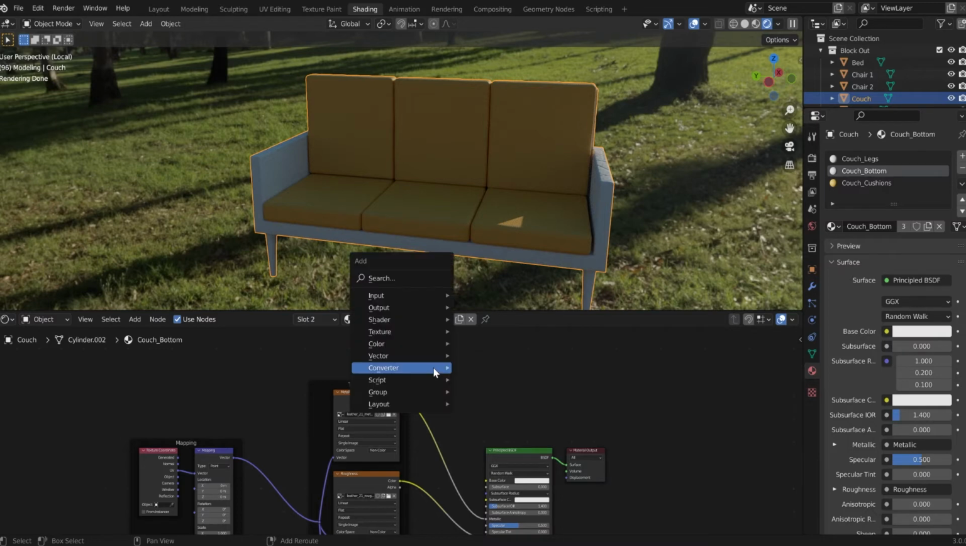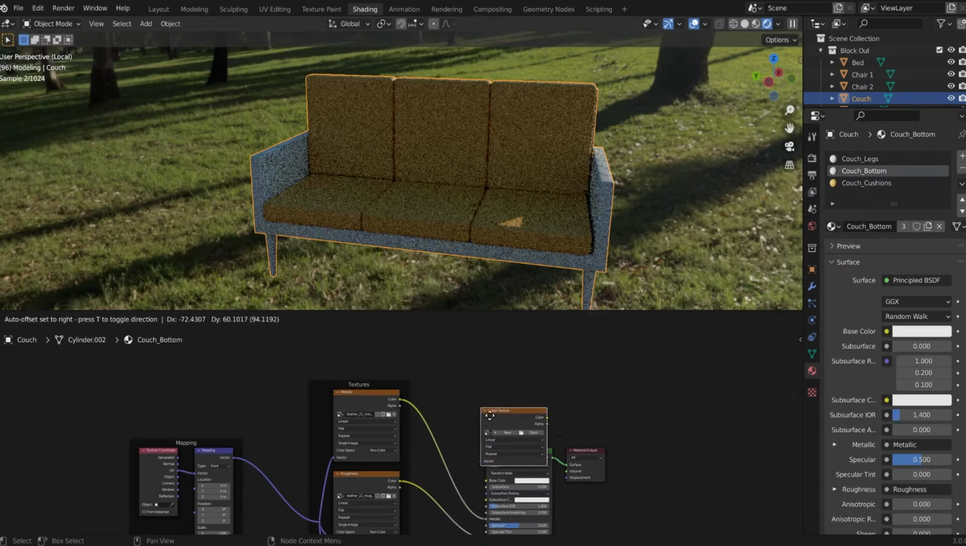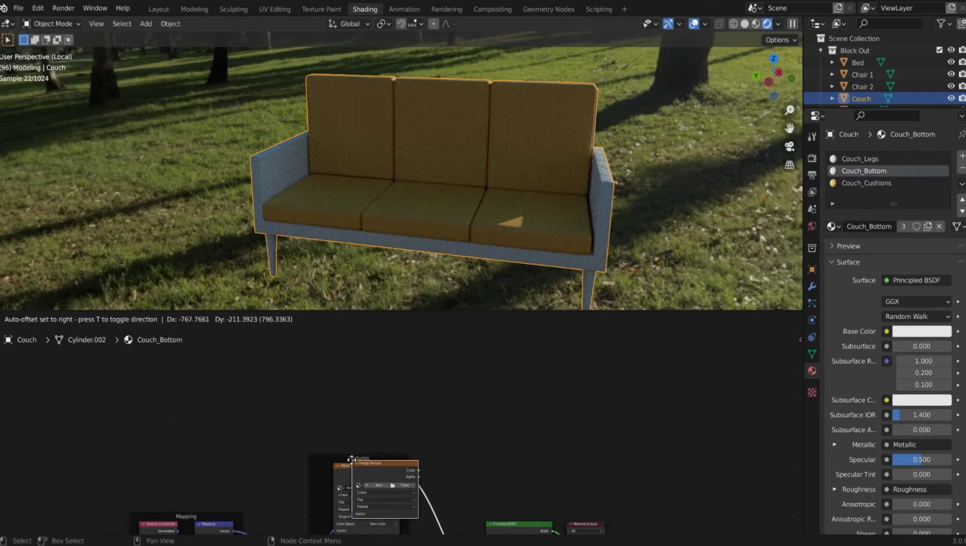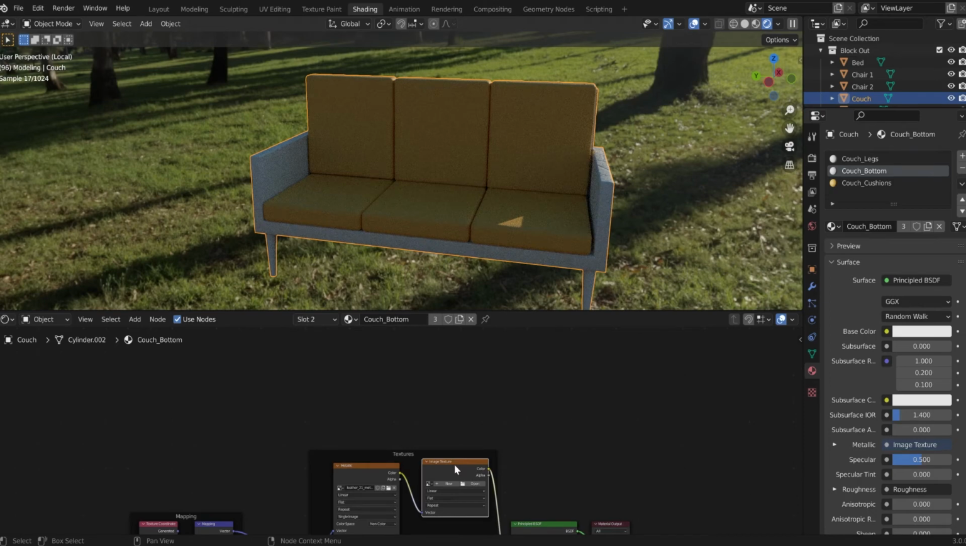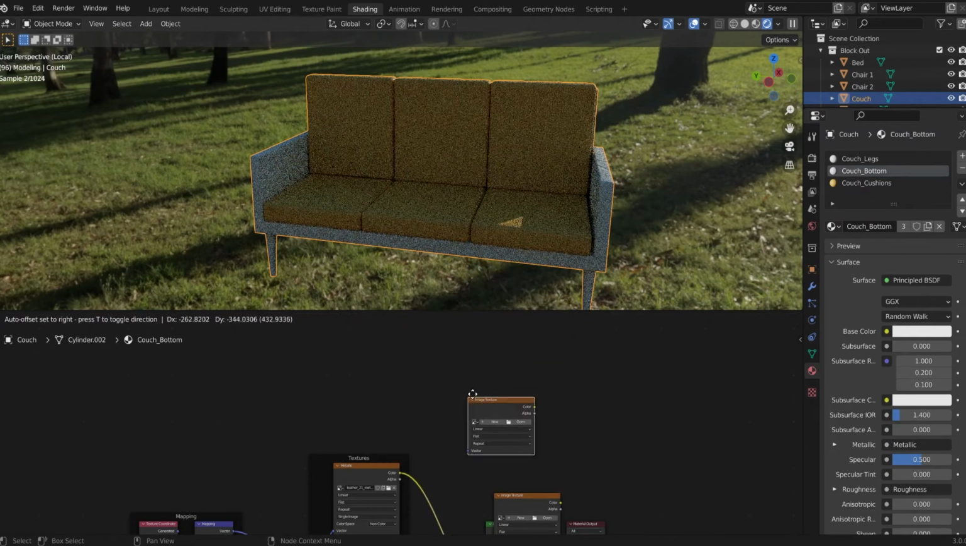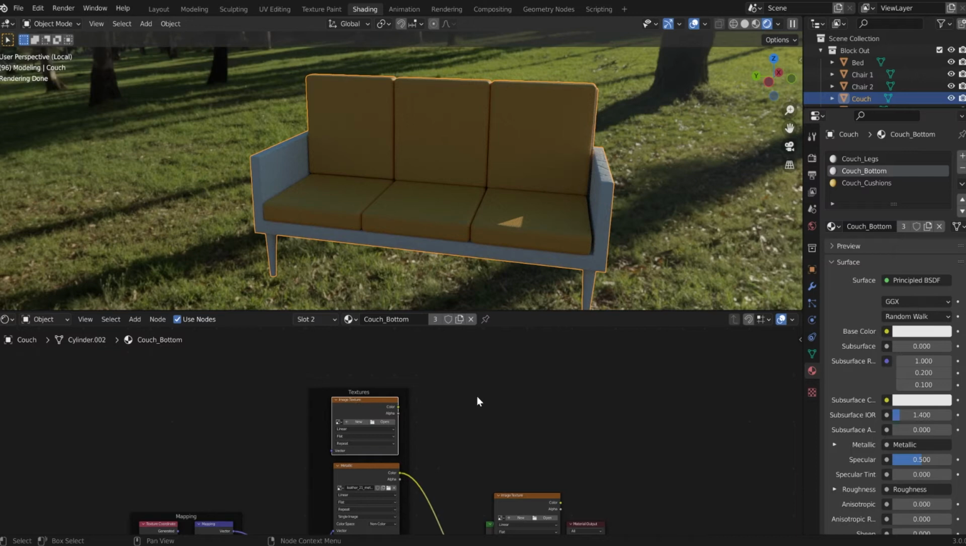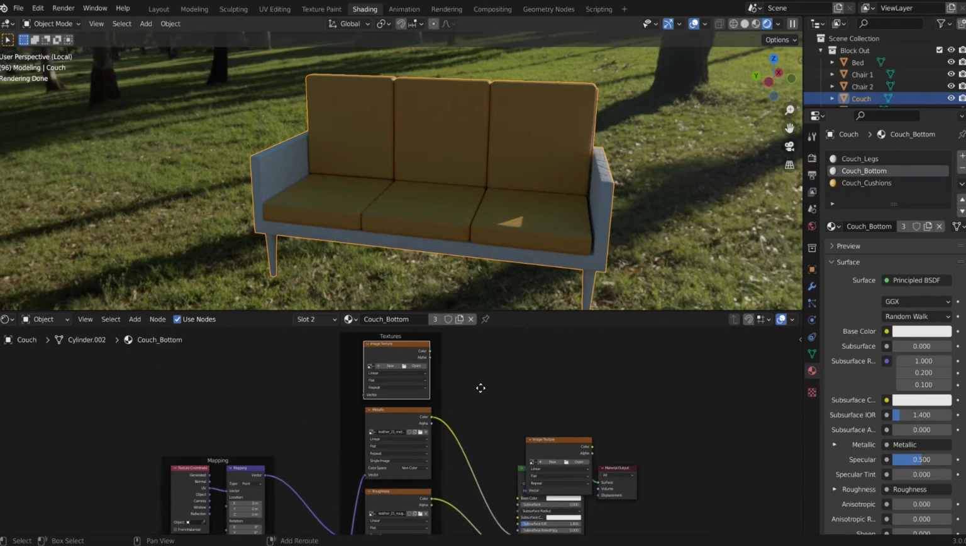You press Shift A, you go here to texture, and you have image texture this time. Okay, I will add it here in the textures, but not like this. Let's go again. Texture, image, I'll put it here and I want to add it here at the top. Yes, to be inside this square. If you cannot do this movement, it's fine. It can be outside, doesn't matter at all.